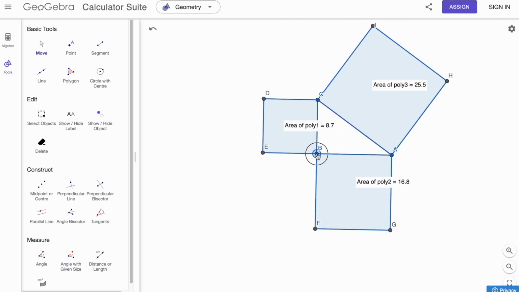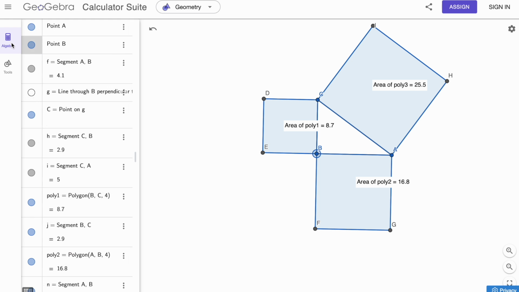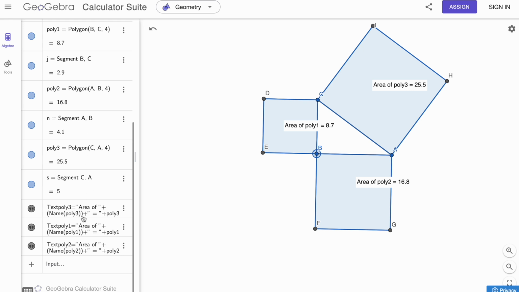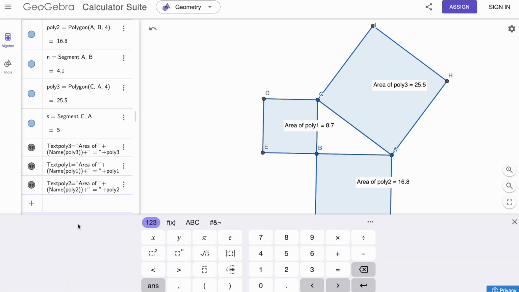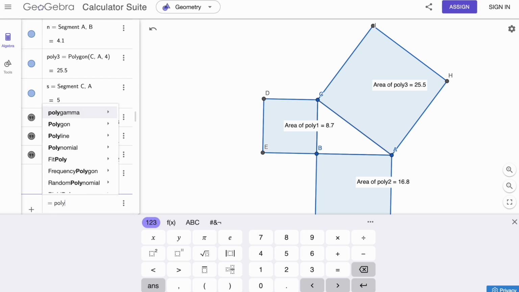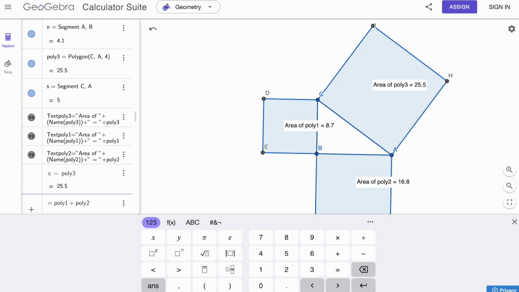Now, if I leave it like that and I go to algebra, now I can see all of the details for each line, for each angle, everything that we've done so far. So if I go to input and I click on equals poly 3, which is the square formed by the hypotenuse, it shows me 25.5. And the next line, if I do equals poly 1 plus poly 2, it should also give me 25.5. Great.